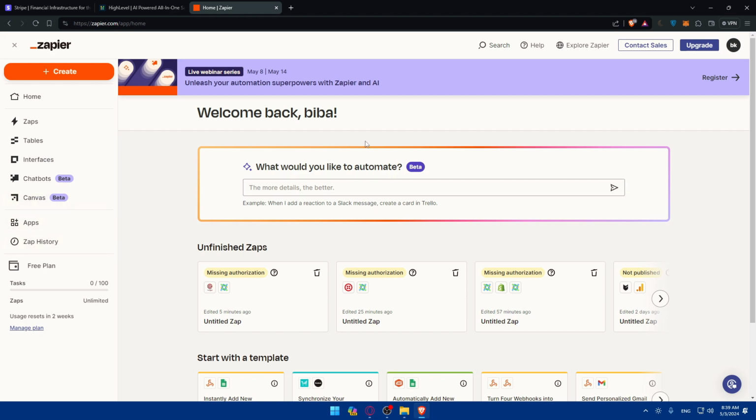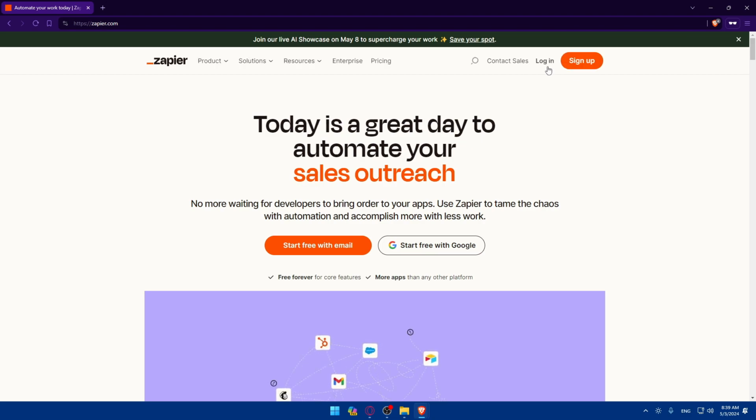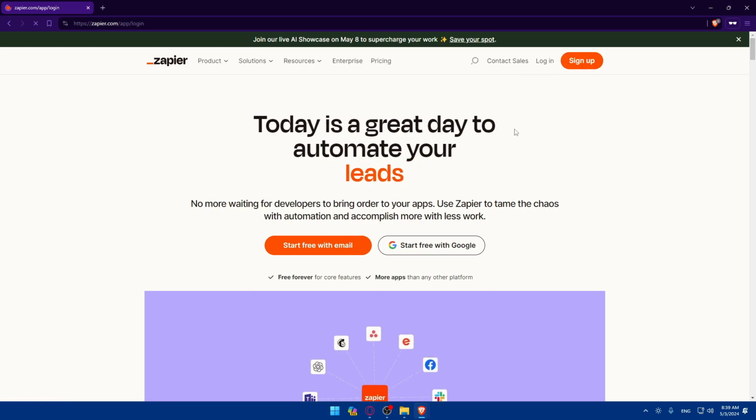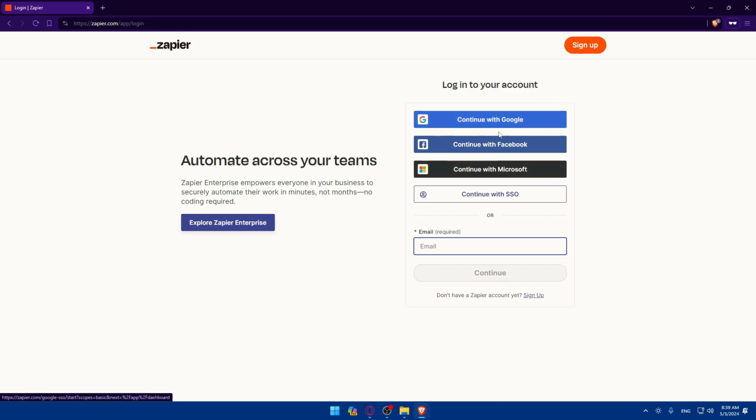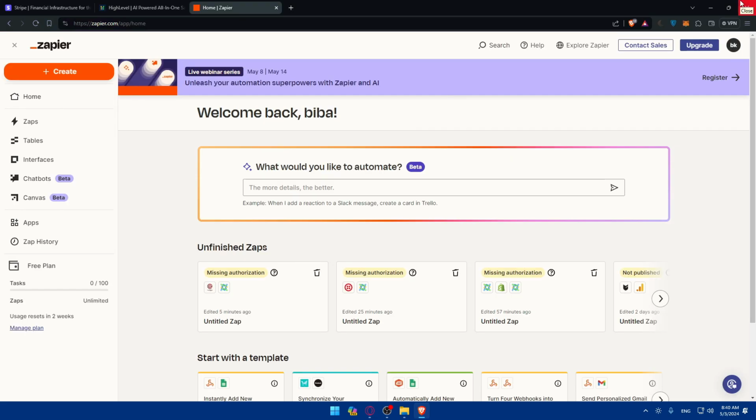As an example here, I'm already logged into my account. For you, if it's your first time, you'll find yourself on this page. If you have an account, click on login and make sure to log in to your account. You can log in using Google, Facebook, Microsoft, and even SSO. Or if you don't have an account, click on sign up and you'll be able to sign up even using Google if you don't want to fill in all the information manually, which is boring to do. I'll just click on X, and once you're logged in or just created your account, you'll normally find yourself on this page.